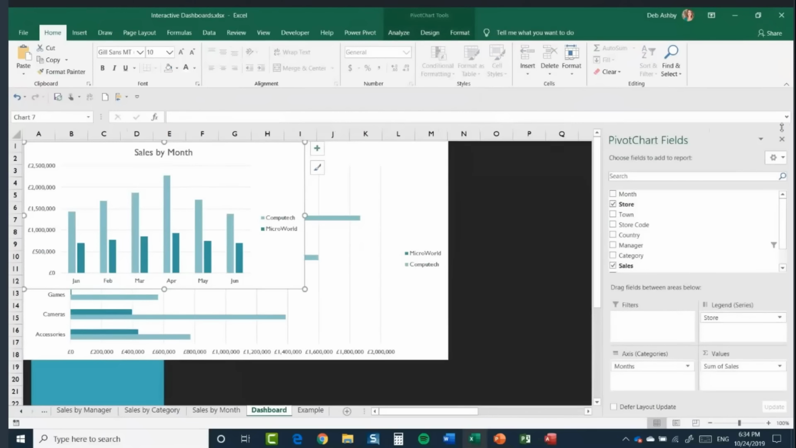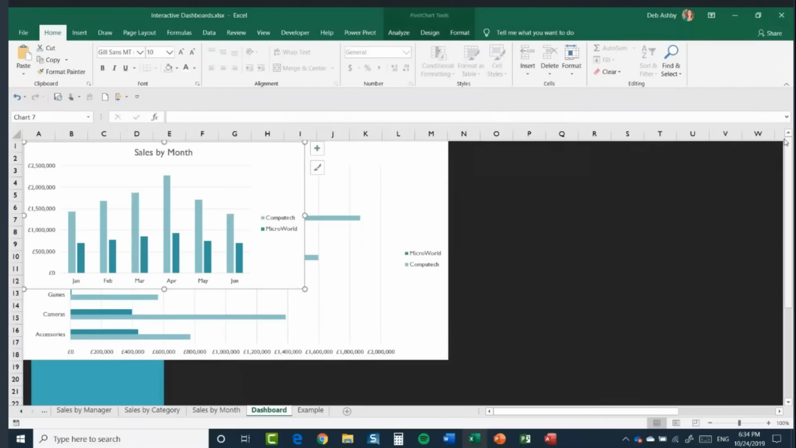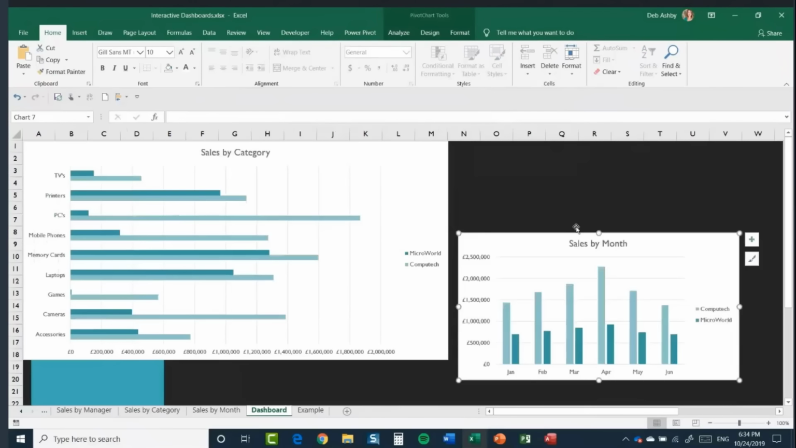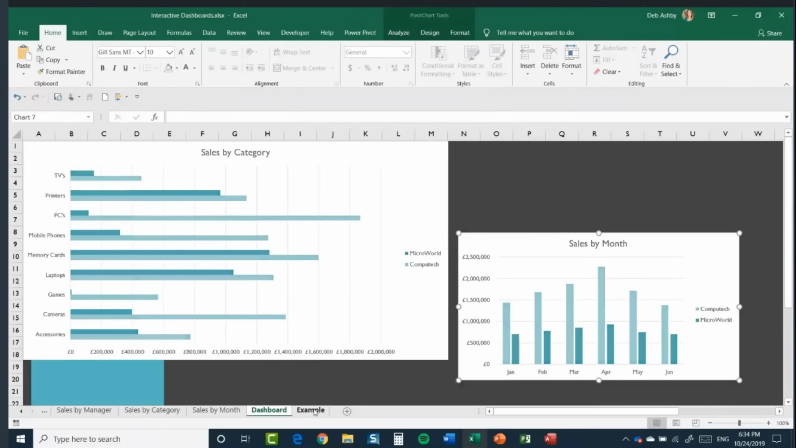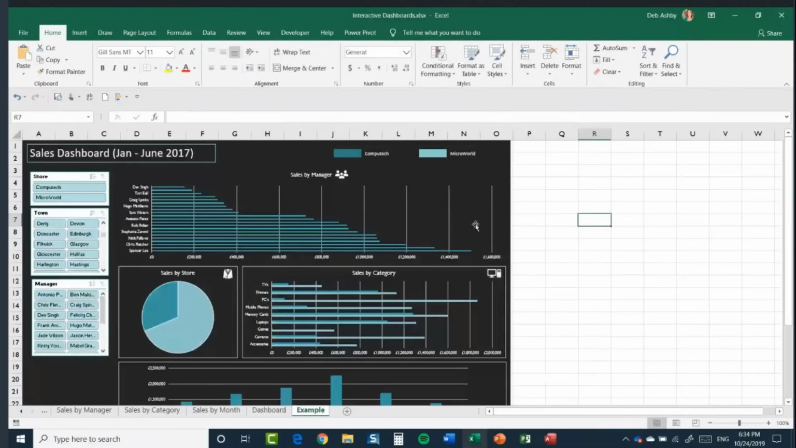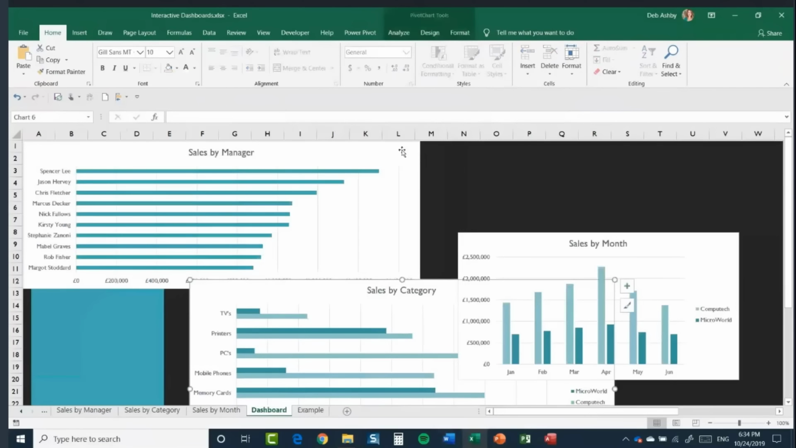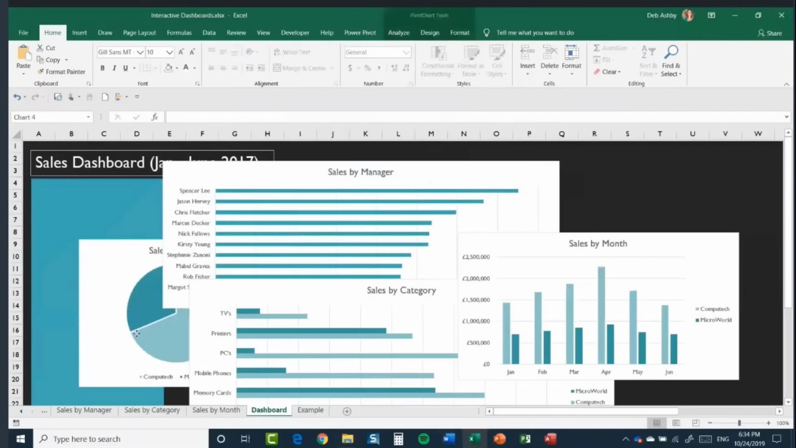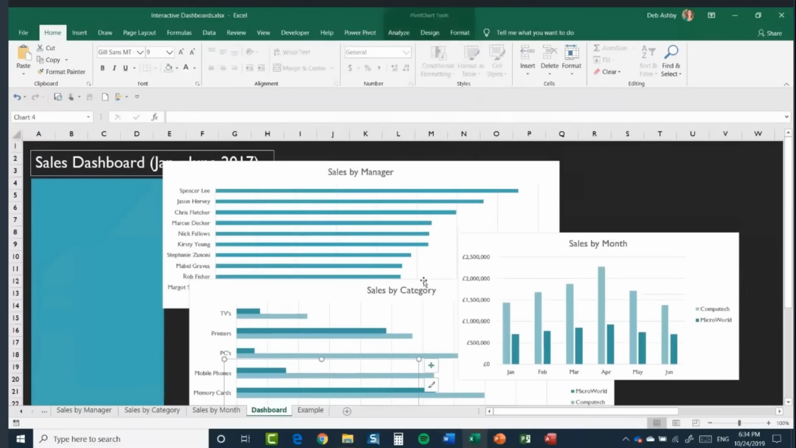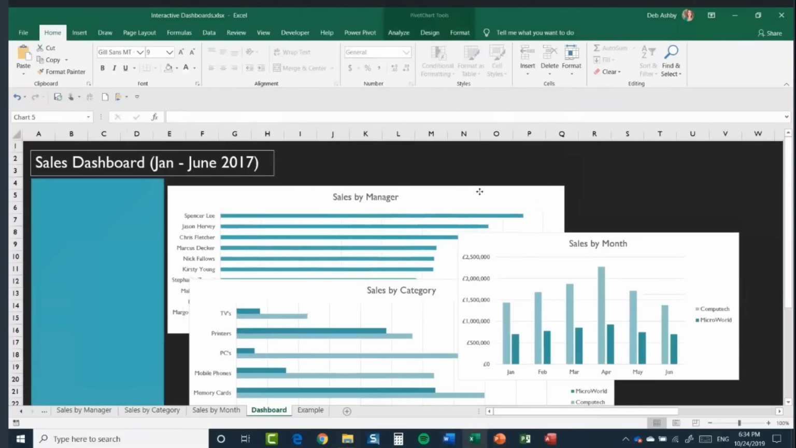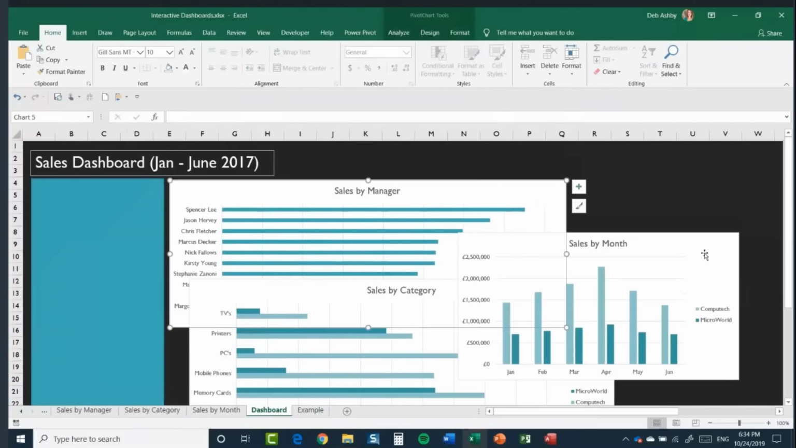So once we have them all on there, and I'm just going to close down this pivot chart field so we have some more room, you can really place these where you like. And sometimes this can be a little bit fiddly. Let me just refer back to my example so I know what order I put them in. So we had Sales by Manager at the top. Okay, so I'm just going to move these around a little bit. And there we go, Sales by Manager. As I said, just bear with me while I get these into a nice logical order.